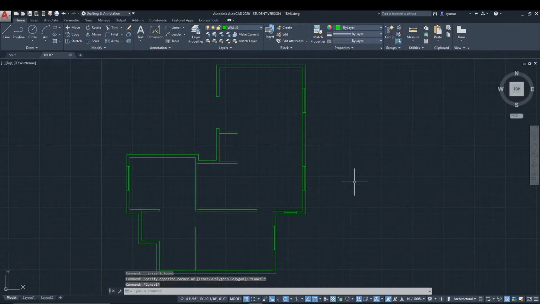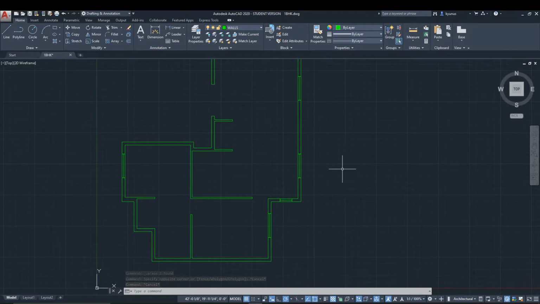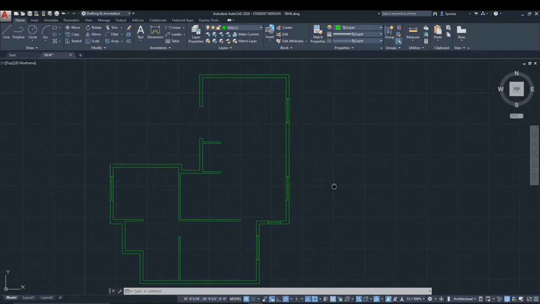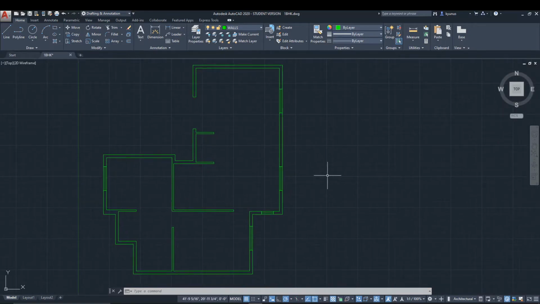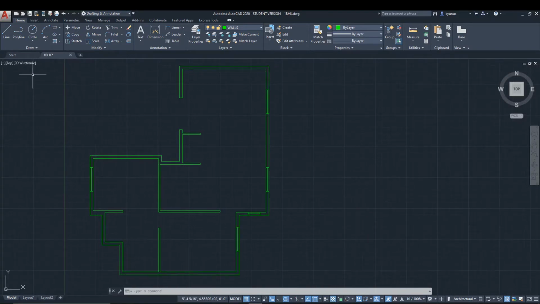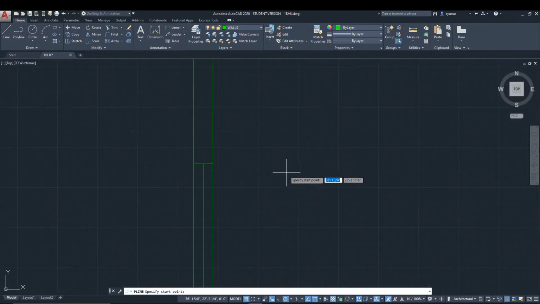Okay, so since we have our windows ready, the next thing that we can do is our doors. For the doors, we will utilize some draw panel tools, and then we can do it very quickly. So for that, let's quickly take a polyline and let's zoom in a bit.